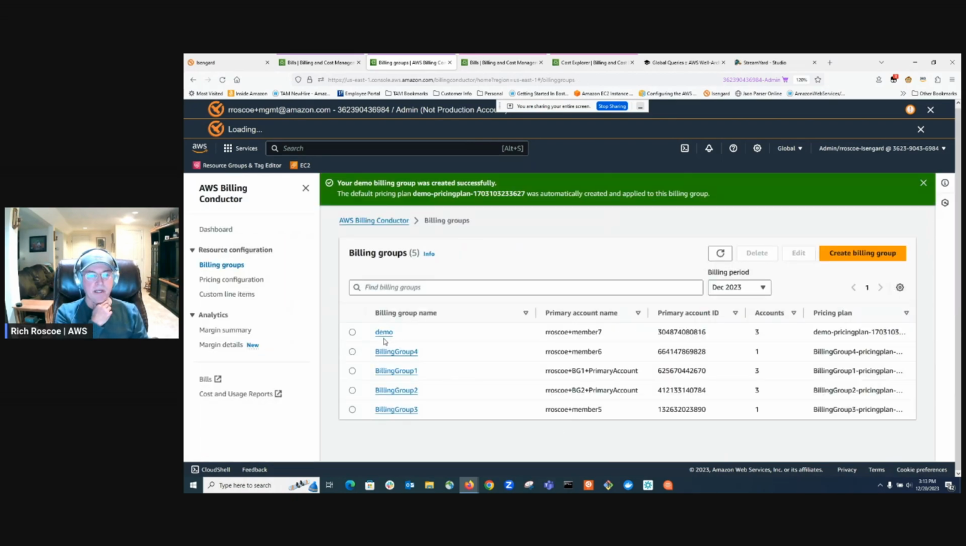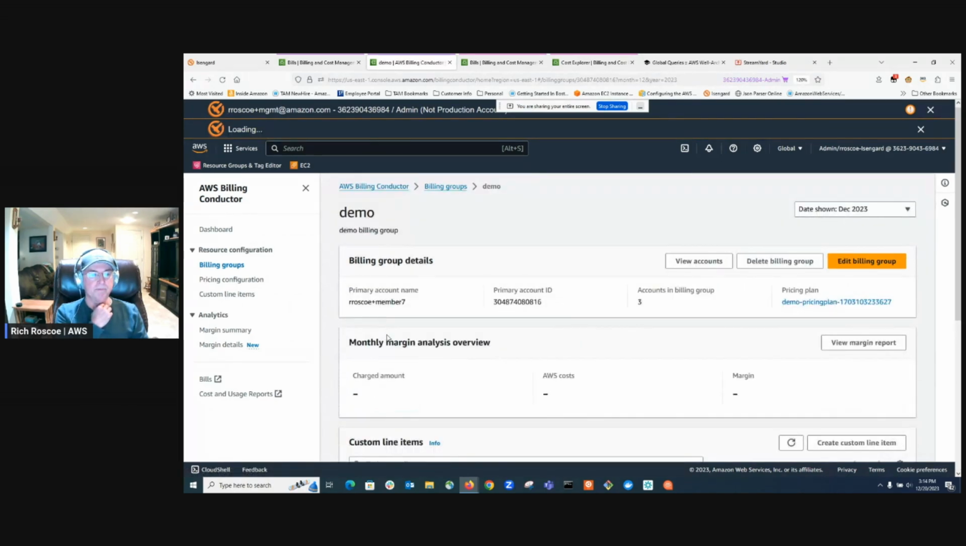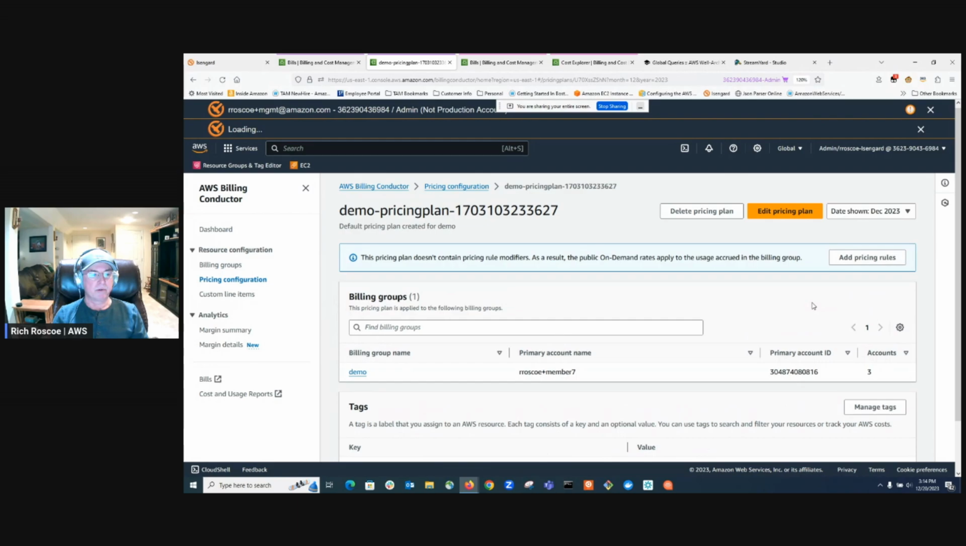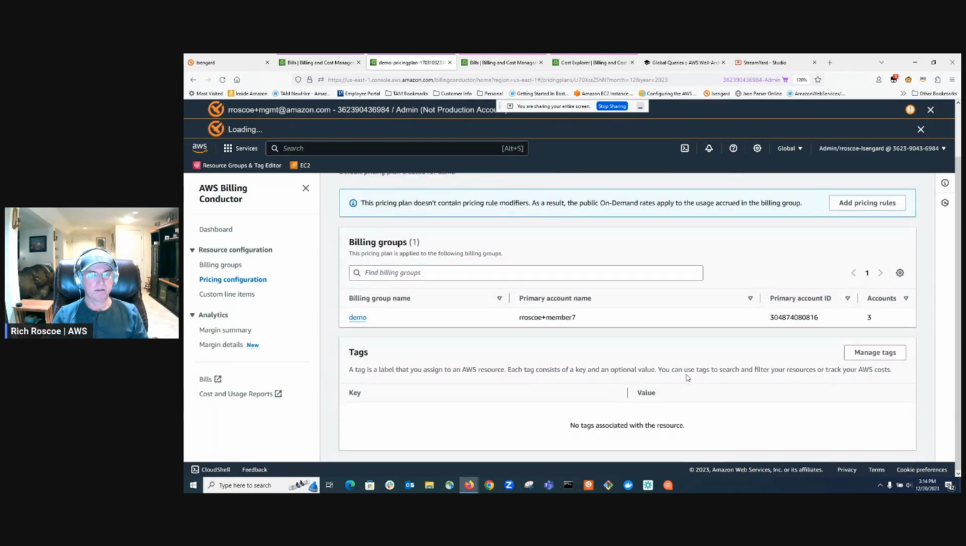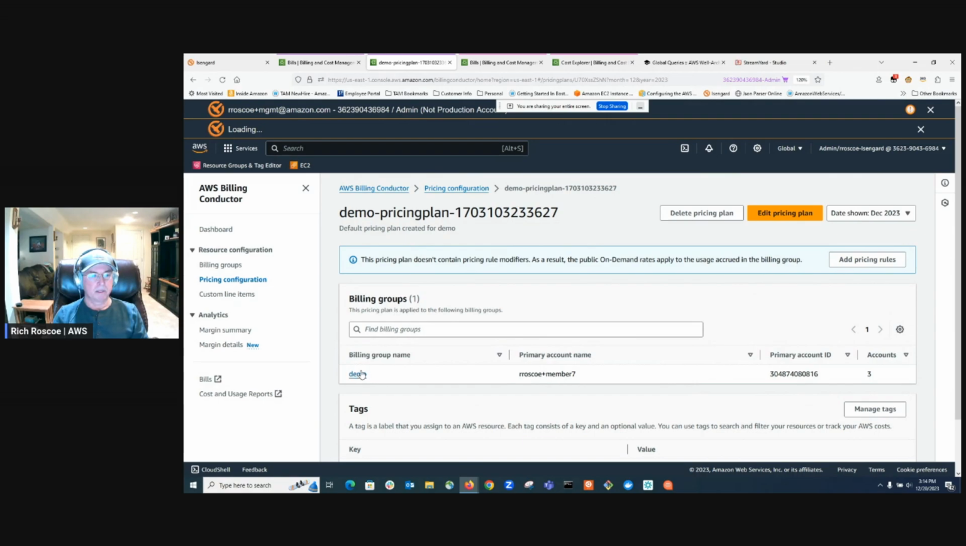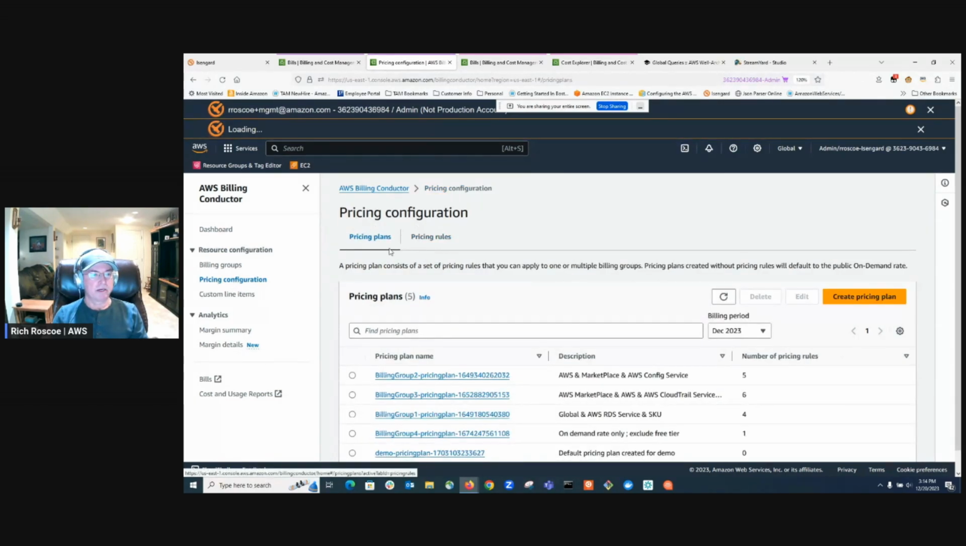And now you can see here we have this demo billing group. The primary account is the member 7 with its account ID. There's 3 accounts in that billing group. And you can see here that we have this pricing plan. Right now, it's empty, and there's no pricing rules in it. It was just created, and it's associated with the demo billing group. So with that, now let's go learn about pricing plans and pricing rules.